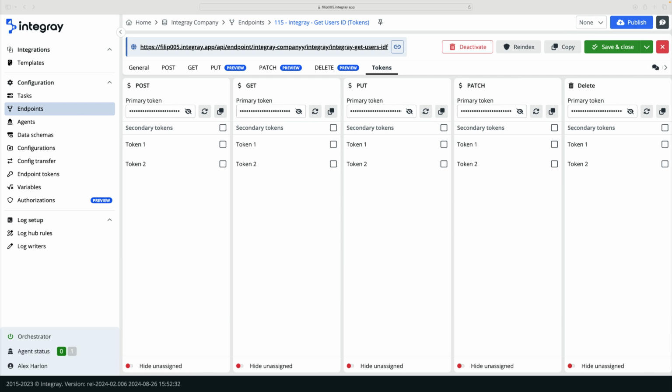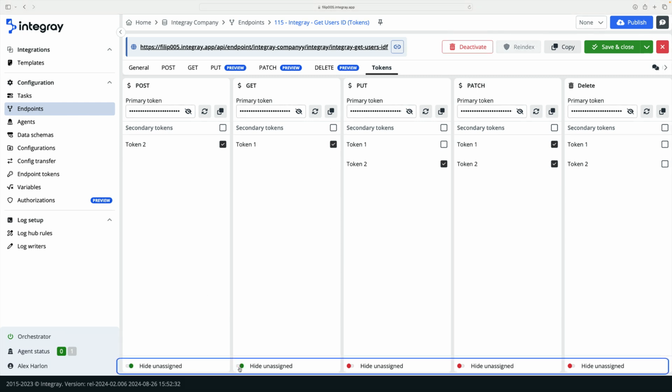On the Tokens tab, you can configure primary tokens, which are automatically generated for each endpoint, as well as secondary tokens, which you can assign for more detailed control. At the bottom of the page, there's a Hide Unassigned toggle that lets you hide secondary tokens not assigned to an endpoint. It's a clean way to manage integrations without disruption.